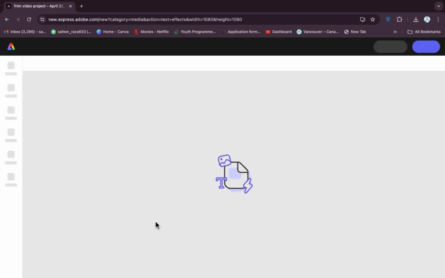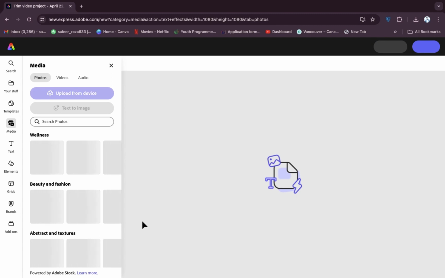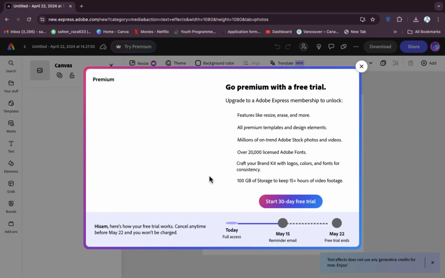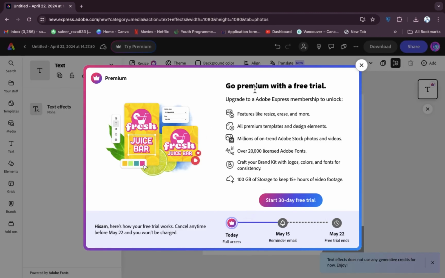So we have to click on the Text effect option, and after clicking on this, you will be redirected to this editor. We have to wait for a few seconds. It's up to your internet speed. So let's see. As you can see, now it's open. Go premium with a free trial. If you want to go premium, you can also do it.